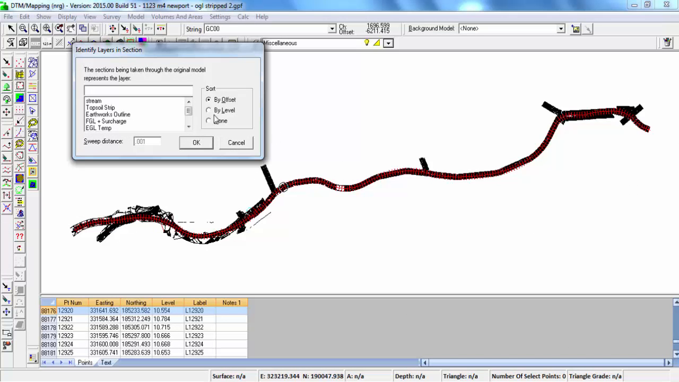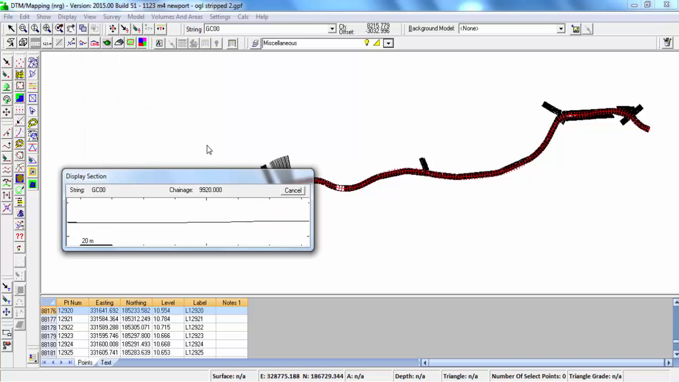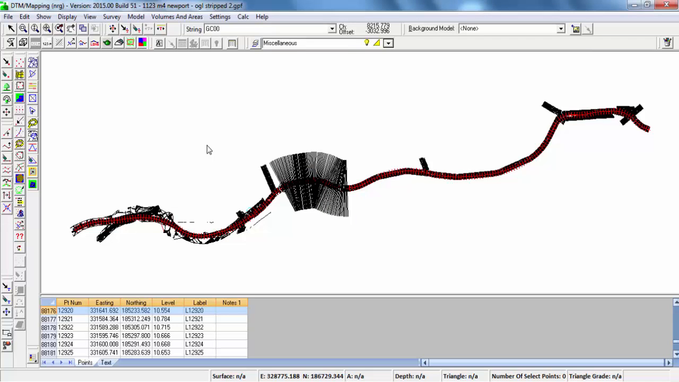Save. The OGL, the original model. The dipped model, UTSS, the underside of topsoil strip. And there our cross sections have been stored.